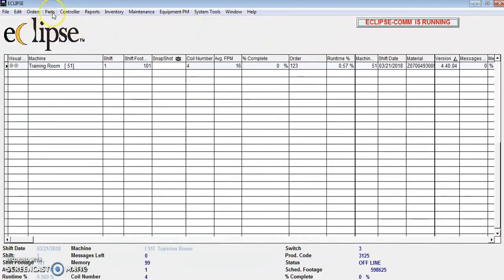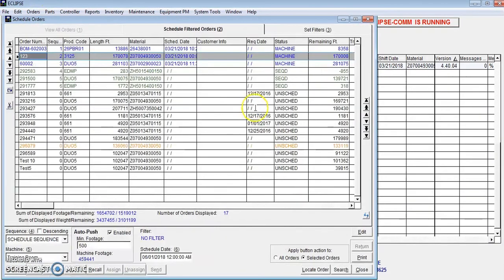So make sure that under orders, schedule order edits, that you retract all the orders that are at the line that are in blue, recall them, and then send them back down so the message is with them.